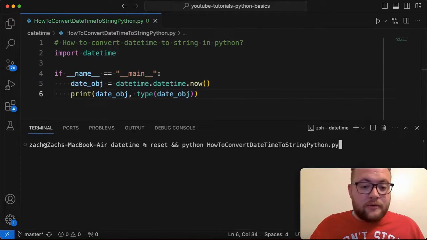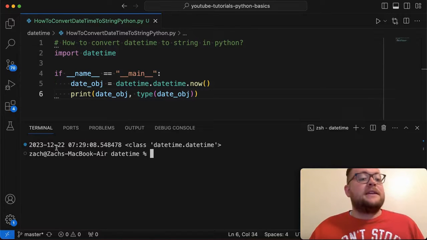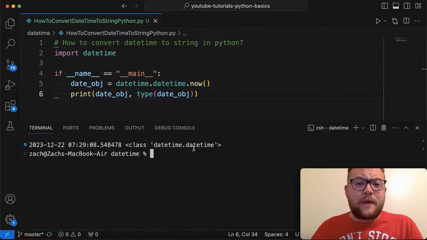I'll go ahead and rerun this, and you'll see that this prints out that today is December 22 of 2023, and the current time is 7 in the morning. And the datetime object is that right there. So how are we going to convert this into a string, and in a string format that we want? Let's start talking about that right now.